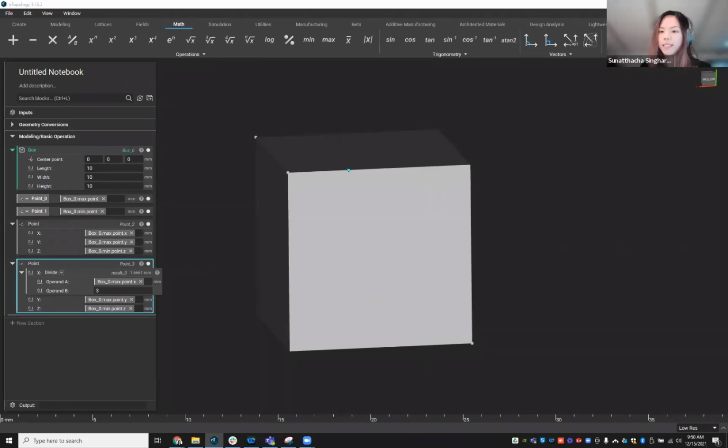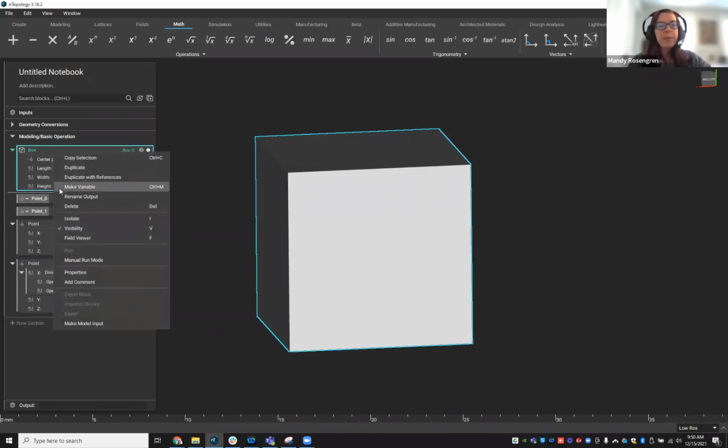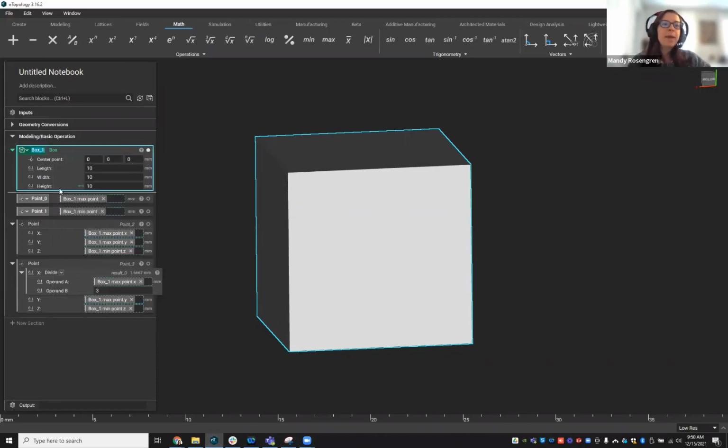Okay, the next question is, how do I trim or smoothen out something like edges or corners? Yeah, so there's a couple ways that we can go about that. Let me make this box a variable by right-clicking and choosing Make Variable, labeling this box.